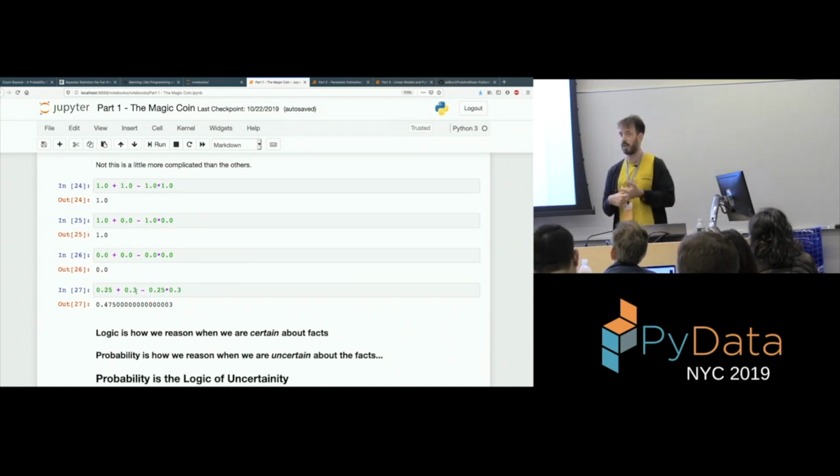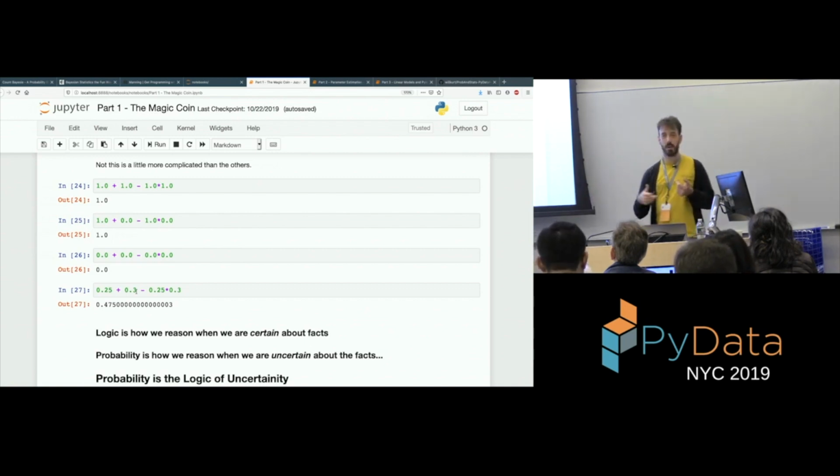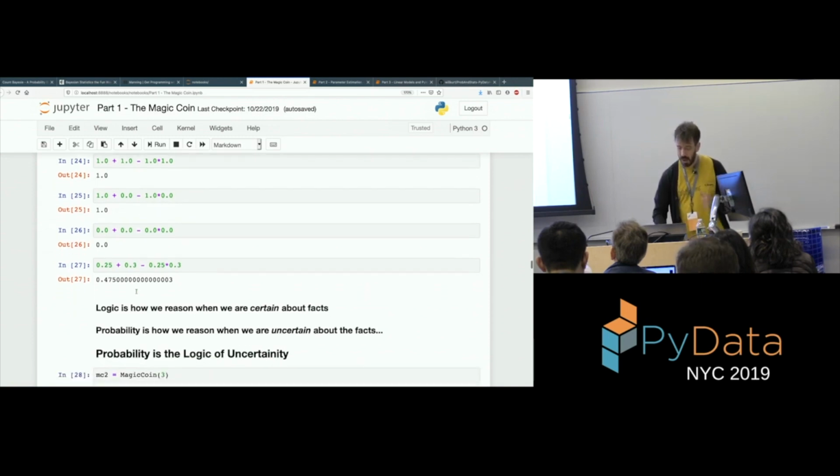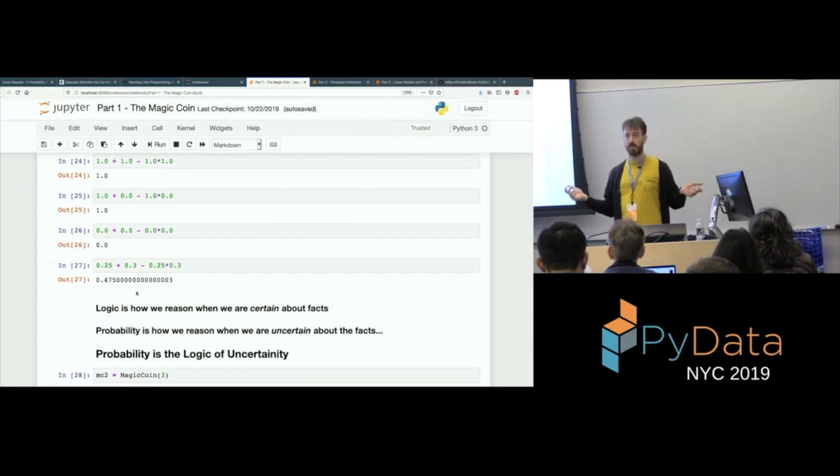What's the probability of an event that we're 0.25 sure of happening, or an event that's 0.3? We can do the math, and we can get an answer for that. OK, so these are the basic rules we can have. And so now we have this whole framework for dealing with uncertainty.